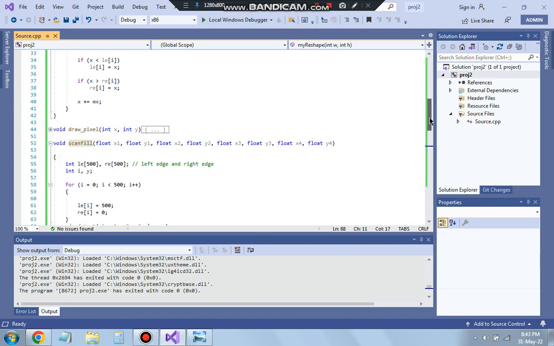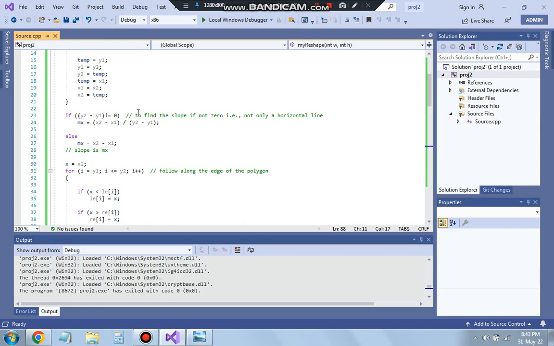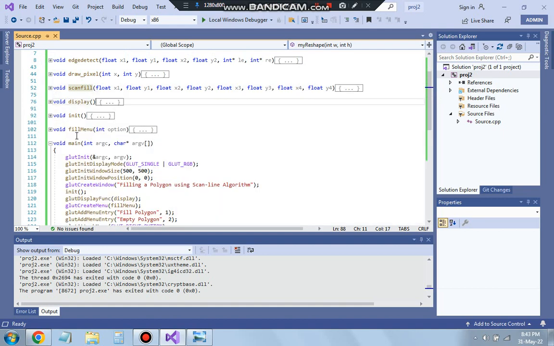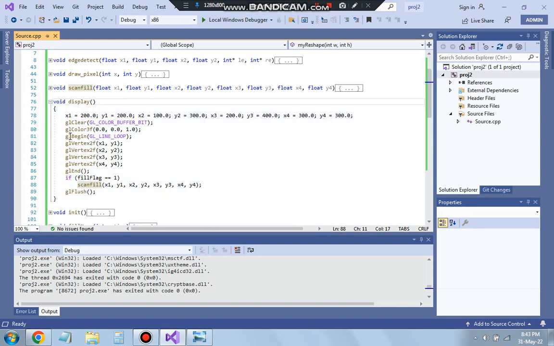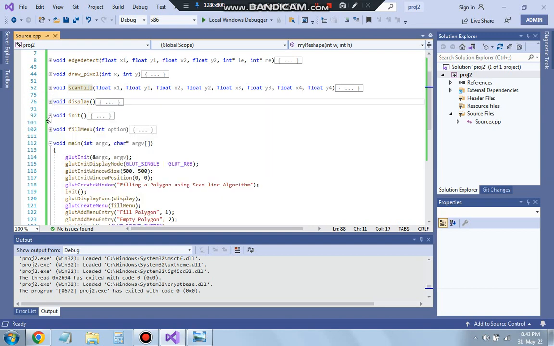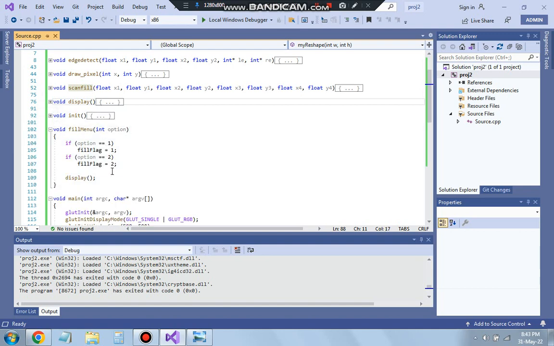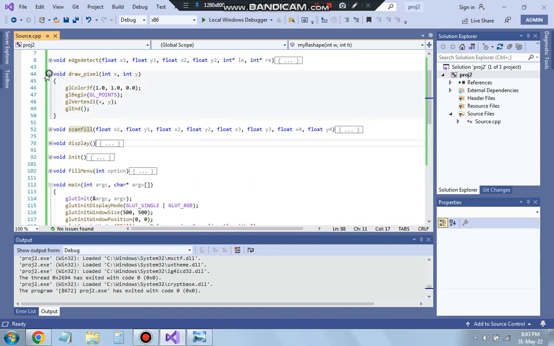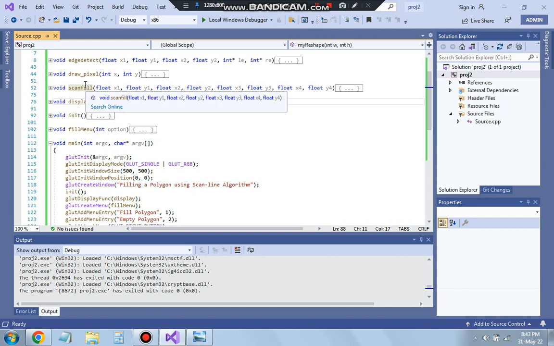So if you cut down the code, it looks like there are many functions, right? But it's actually not that much. Why? Because in total, 6 functions are there. First, we are calling the display function. What does the display function do? It literally just makes the outline of the polygon, that's all it does, and calls the scanline algorithm. That's what the display is doing. And init is just initializing. And fill menu: if it's 1 it means 1, if it's 2 it means 2, that's all it does. And here we have the draw pixel to just draw the point, that's all. And the main thing is in the scan fill and edge detect.